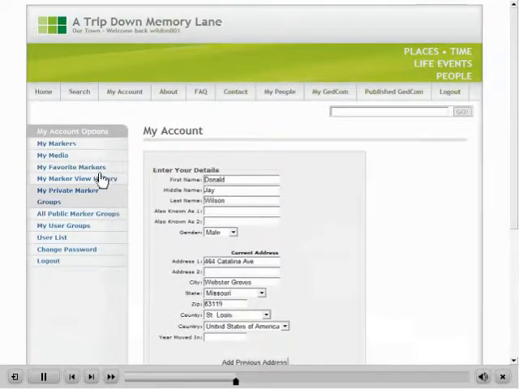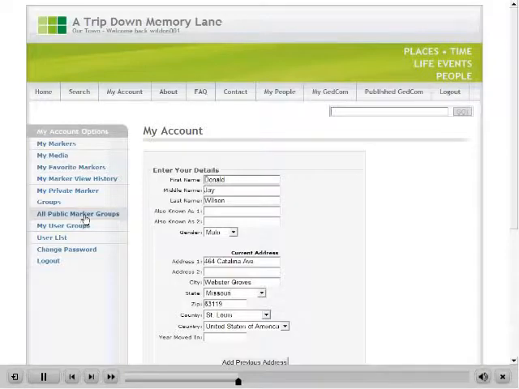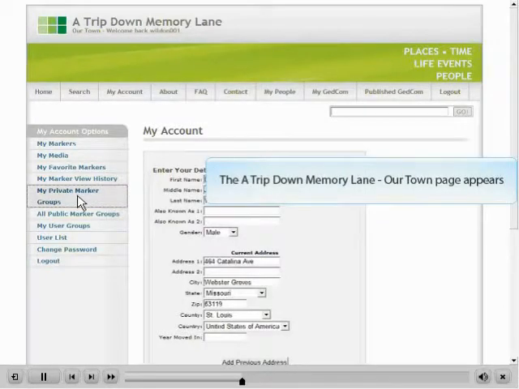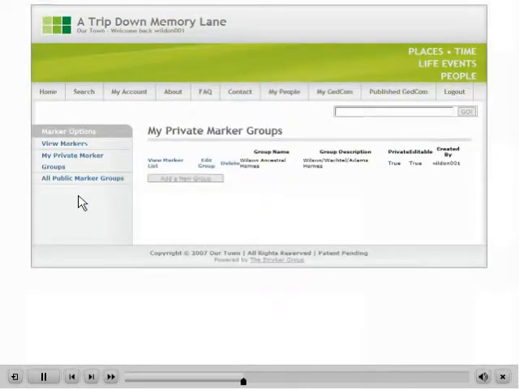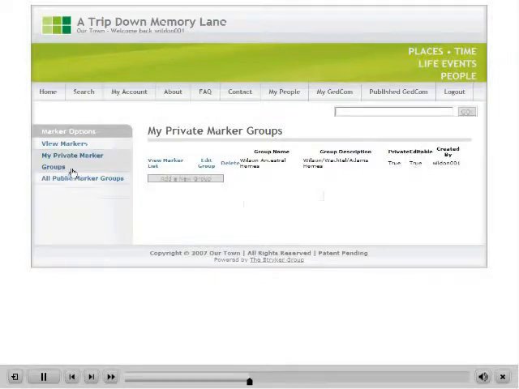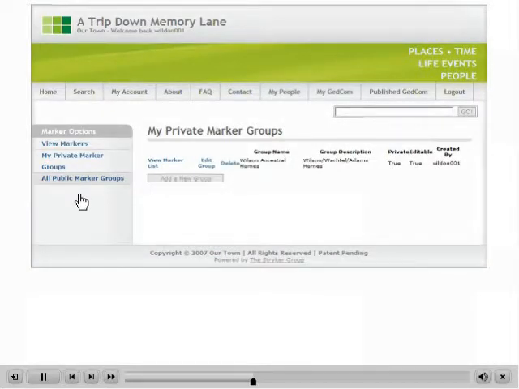This also allows you to build private marker groups and public marker groups. For instance, a private marker group might be Wilson Ancestral Homes that I only want my nuclear family to be able to see. It allows you to make them private, true, and make them editable, true.